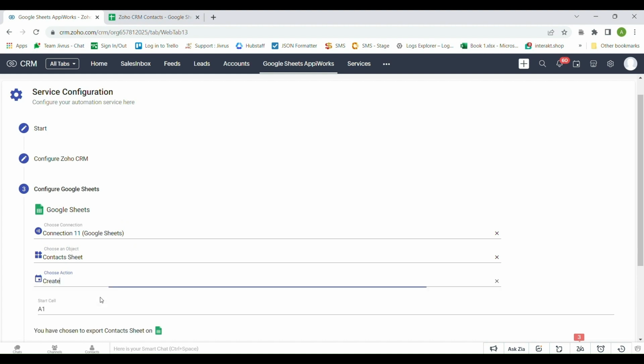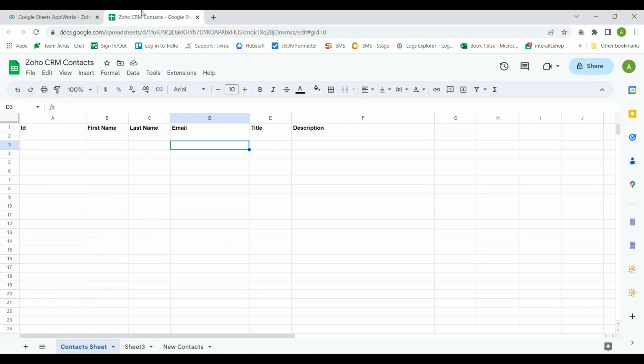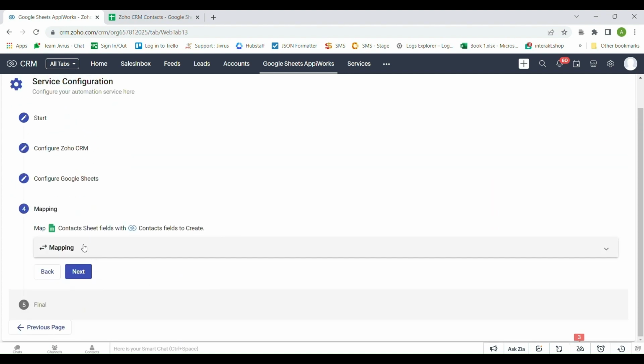Next, choose the action. In this demo we will go with the create action. Provide the start at cell value. This is basically the row on which header is present in your Google Sheet. Here, A1 is the row on which the header is present, so let us take A1 as the start at cell value. In the next step, we need to do the mapping between Google Sheet columns and Zoho CRM module fields.